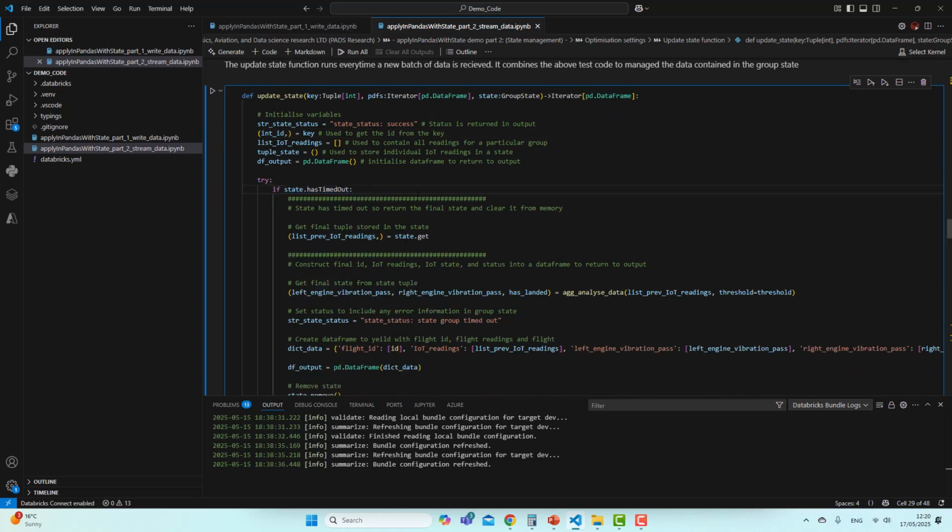So if this is not the first time this function is running and the data is already in there, then we want to see if it's already timed out. If it has timed out, then what we're going to do is pull everything out of that state. This is going to read the tuple that we've stored in our state. And in our case, we're storing a list of all of the readings that have been transmitted by the aircraft.